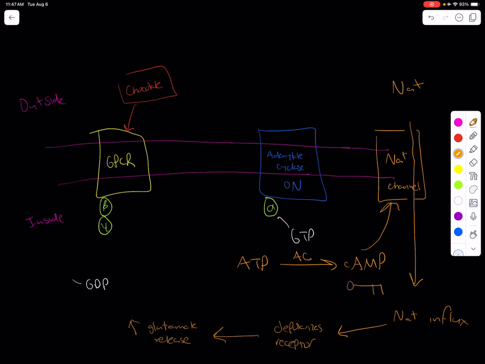And so that is a quick overview of how smell works, or olfaction. And just a quick reminder, this is what we would call a graded potential.